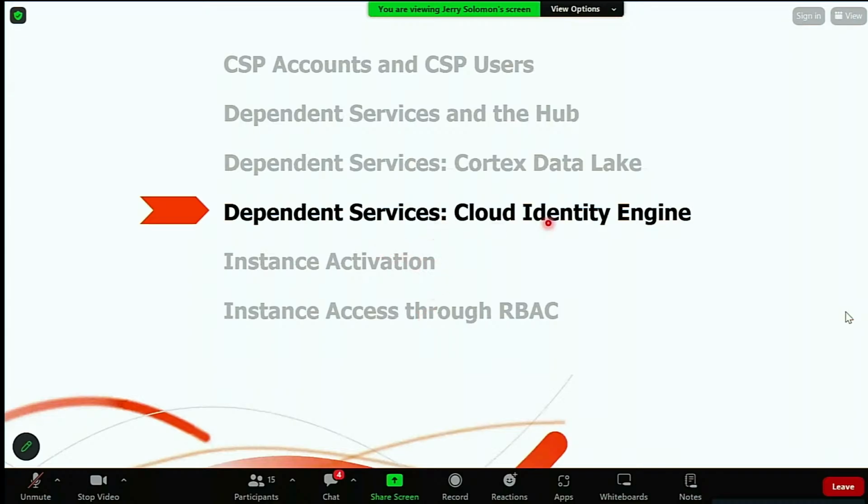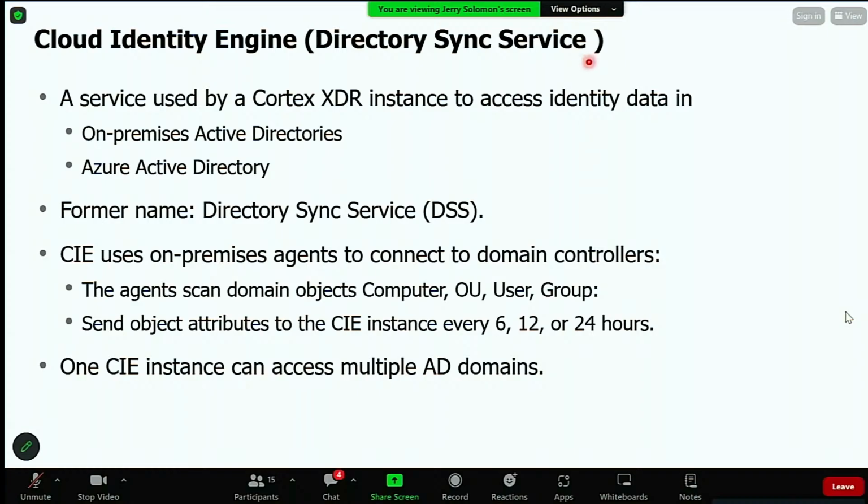So the other dependent service, our Cloud Identity Engine, if you want it, it's free. You can activate a free CIE instance, and that way your Cortex XDR instance can access the identity data in your on-prem AD or from your Azure AD or both. Because it's syncing directory information, we used to call it directory sync service.